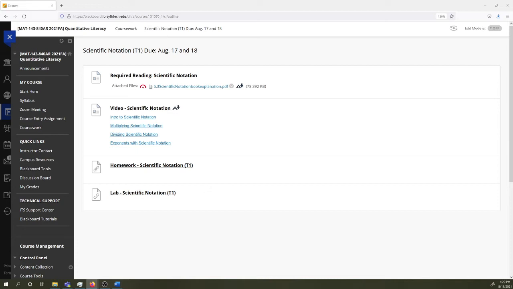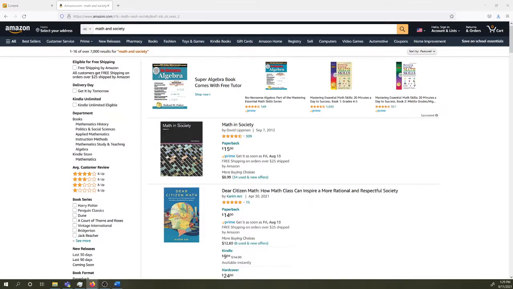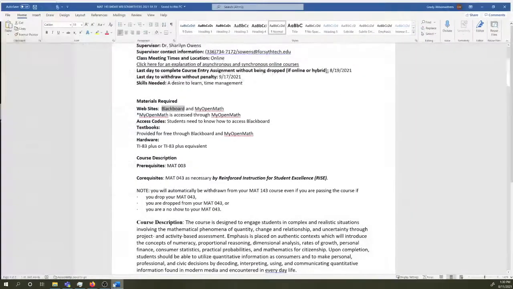But if you shop on Amazon for math and society, you can find printed copies. Here's a used copy for $9. I'm sure they're going to charge you shipping. So most students just use it on Blackboard.